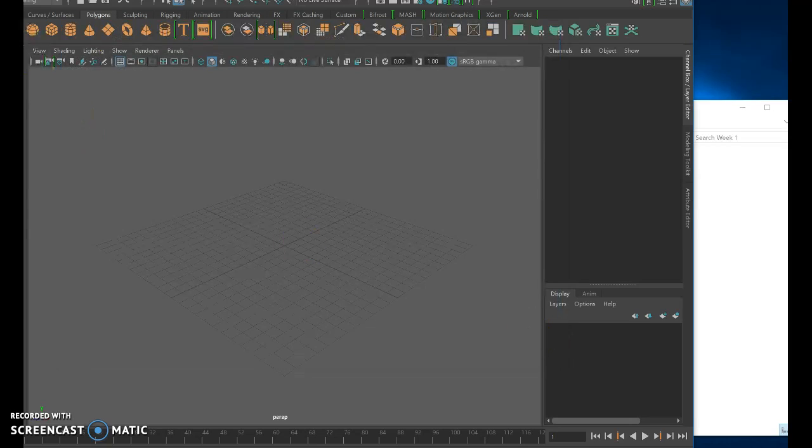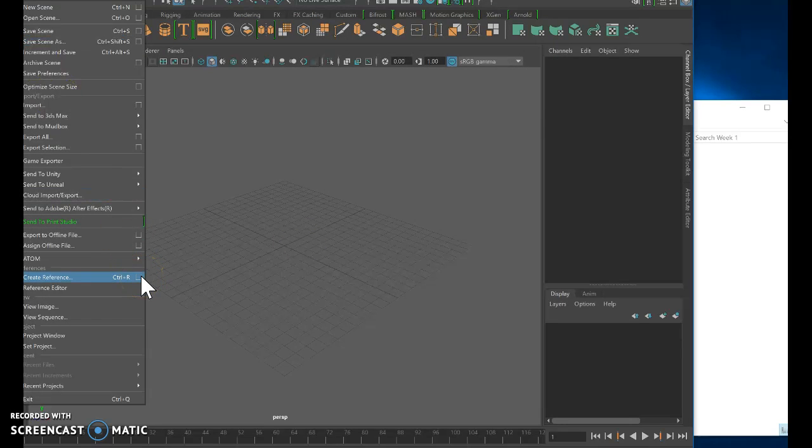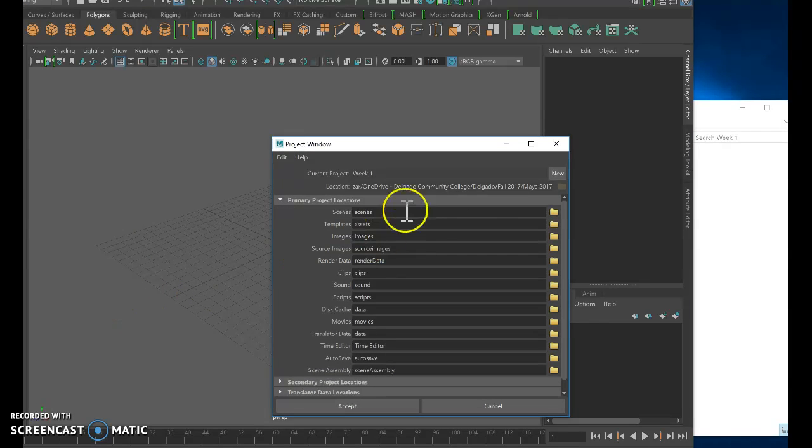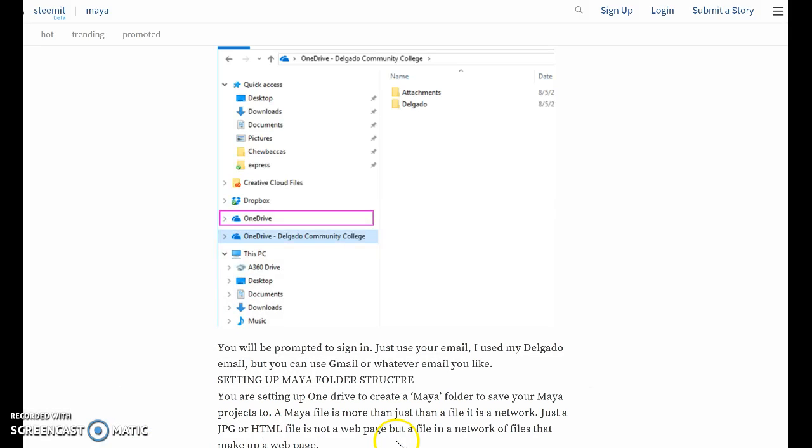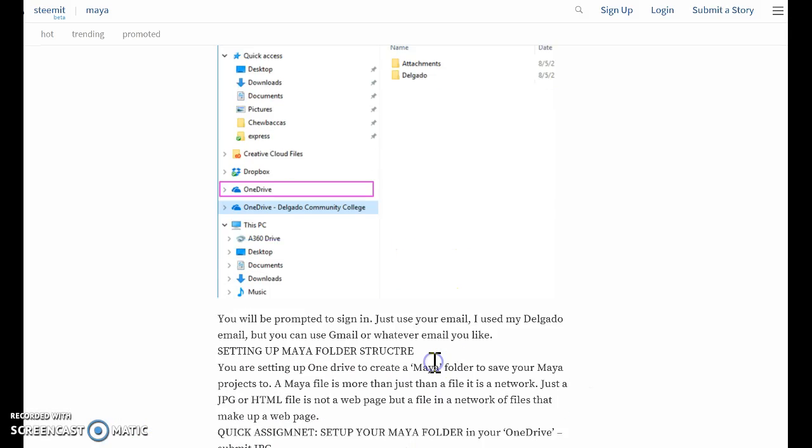That does not make all those folders. You actually have to go to File, Set Project Window. Now that that's all set up, make Week 1 a folder, and then it will add all these folders for you, and then just say Accept. Going back to the tutorial here, I tell you to do just that.